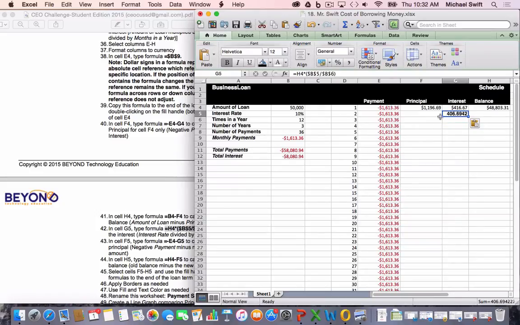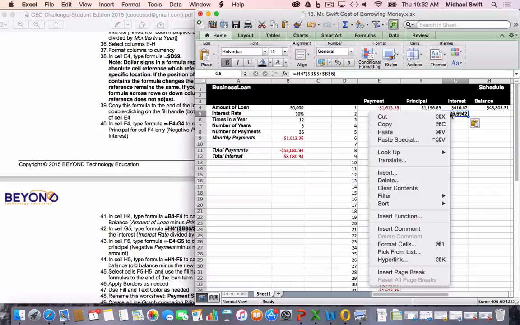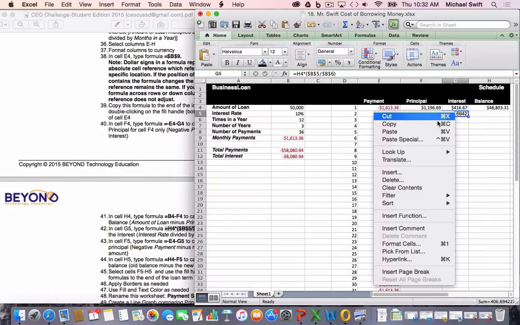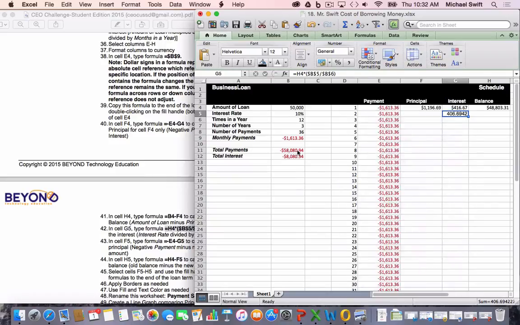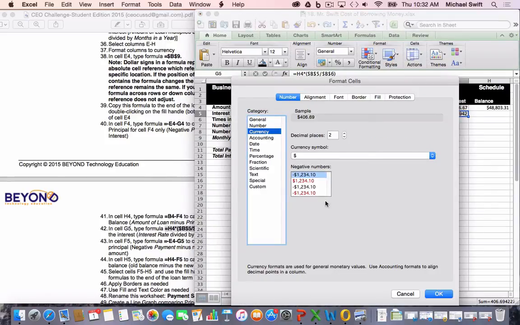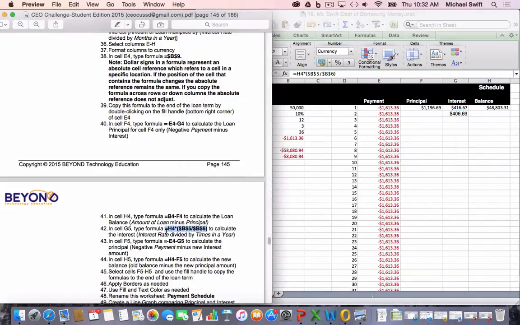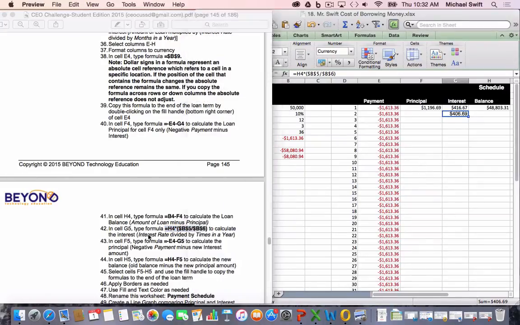Now, you'll notice because I did that, I'm going to have to reformat this cell. I'm going to take bold off because I don't like the bold number there, and I'm going to have to reformat this cell to currency. Now that's one reason why you might want to actually type in the code yourself and not copy and paste, because once you copy and paste you're going to get the bold letters here.